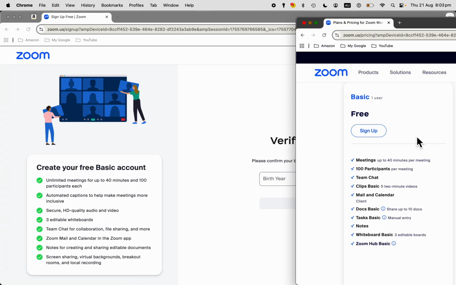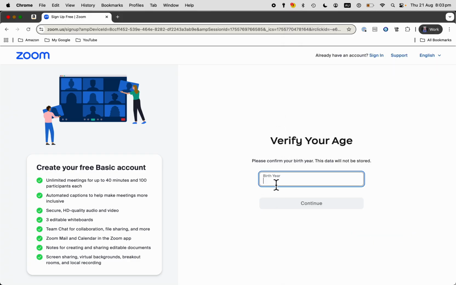So here is the free Zoom account and how to sign up for it. When you do sign up for free, the link is in the description. You're going to have to specify just what year you were born. They don't even save the information, but they just want to make sure that you're a certain age to sign up for Zoom. So you can create your free basic Zoom account.